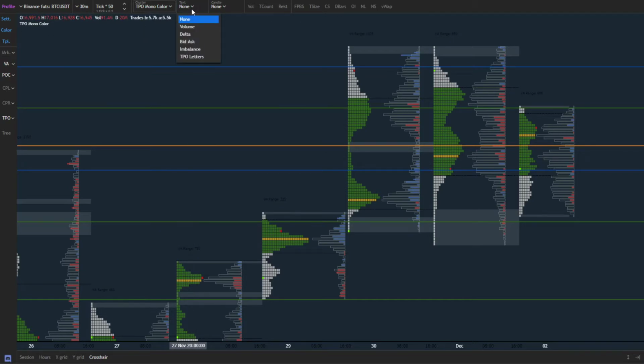The text. So this is where, if let's say you had a delta profile, maybe you want to see the imbalances or the bid ask, or maybe you just want to see the delta over the delta profile. These are great. I don't use any on my TPO. I don't use any overlay. I just don't particularly care much for it.